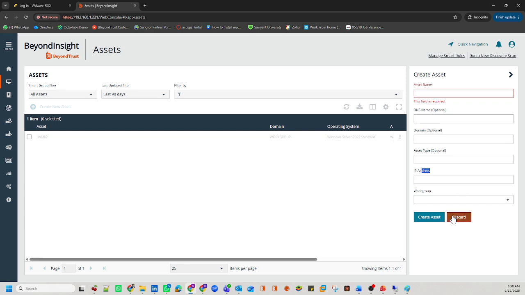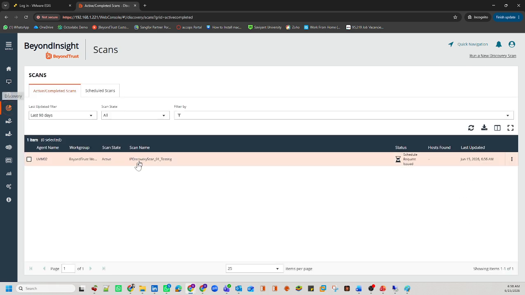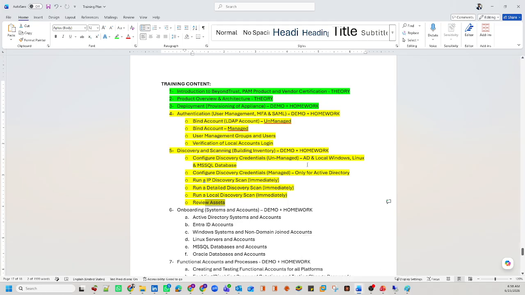Okay, so let's just complete this discovery scan until our second part. Let me just complete the second part. We have to create a Linux scan account and an MSSQL database scan account as well. Okay, let's go with the Linux one first, because this was only for the Active Directory.